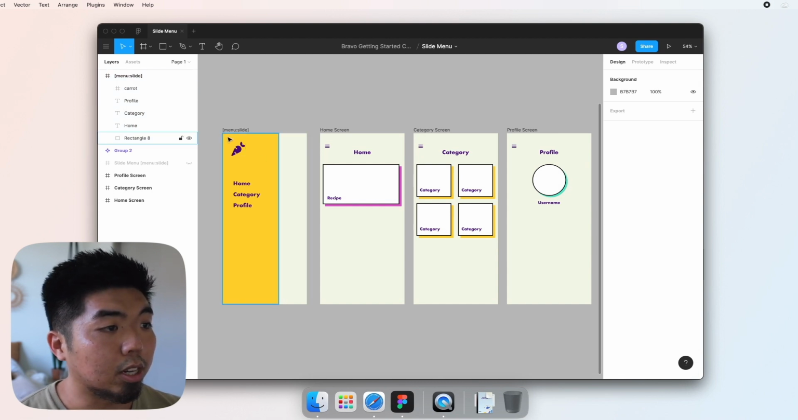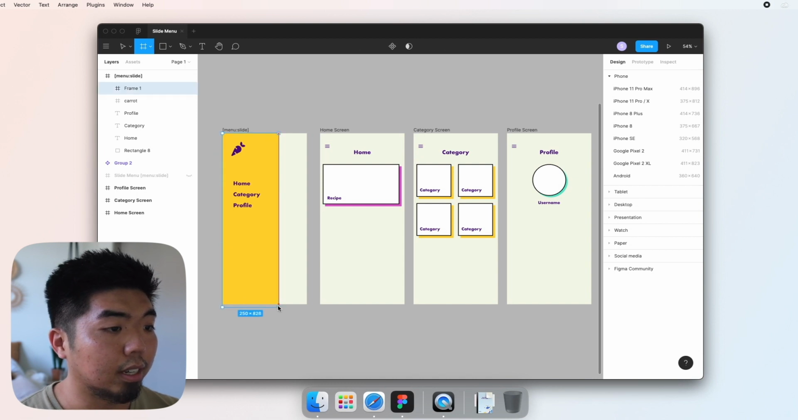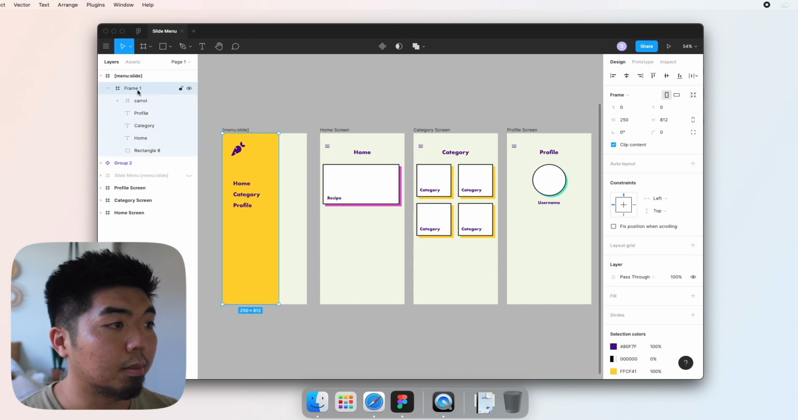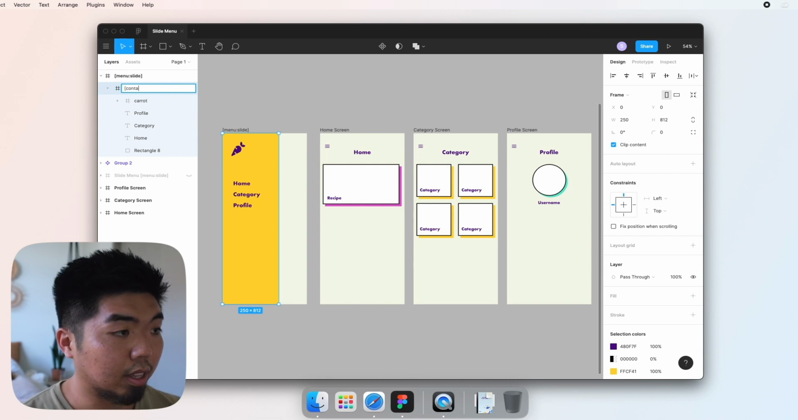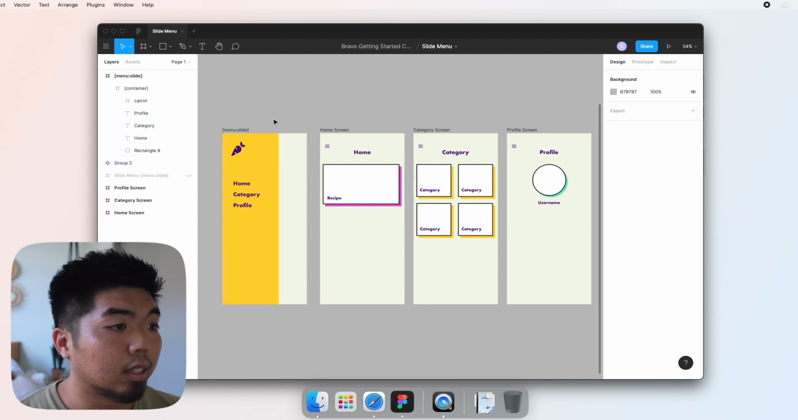Now I need to make sure that this section of my menu is a container, so I'm going to have to frame everything in here in a frame, and I'm going to make sure that is wrapped in or named with a container tag.